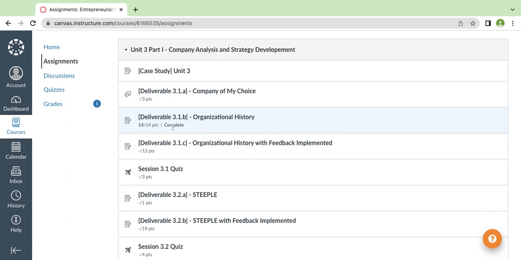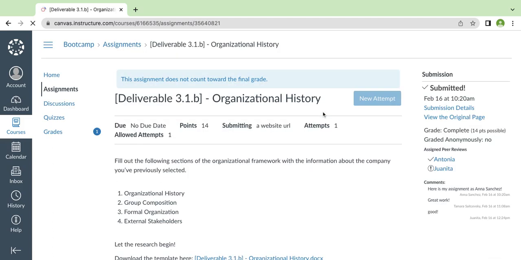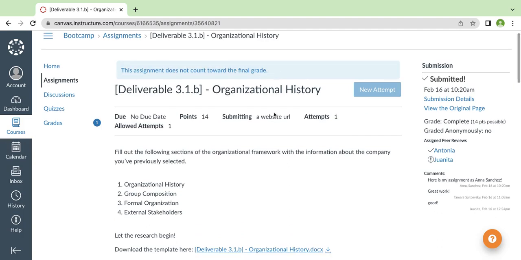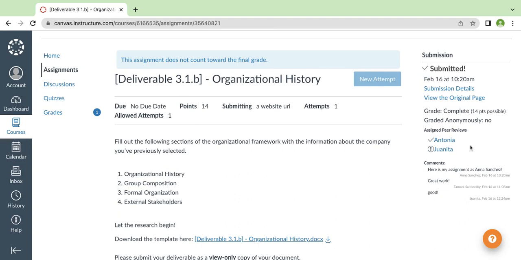Any of the deliverables that you turn in for the first time, you're going to have to peer review. So if it says this assignment does not count toward the final grade, it means we'll grade it for completion, but you'll peer grade someone and give them feedback. Really what we're looking for is for you to give feedback. So you would go here on the right and see who you're missing to peer review.